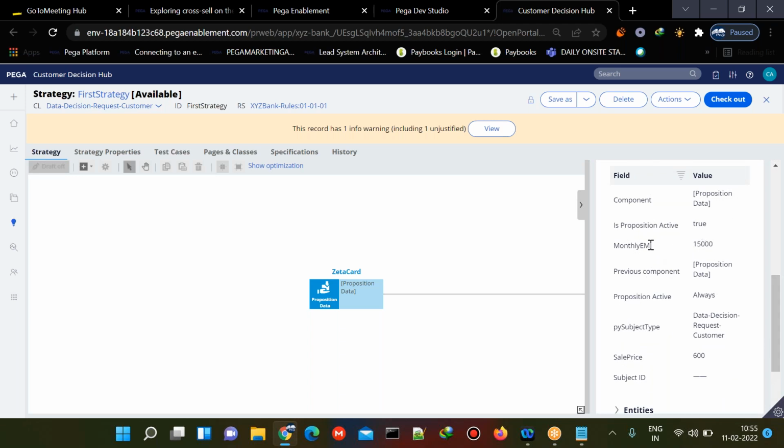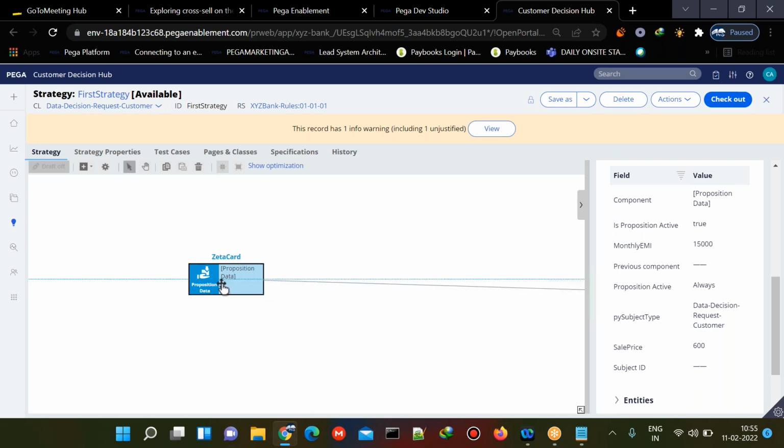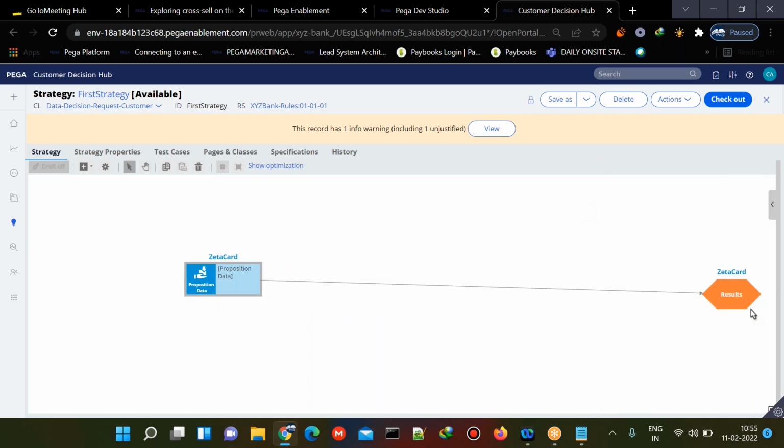Now I got the custom data also, like monthly EMI is this much, 15,000, sale price is this. But notice that I did not get the values for the properties that we created, like for example applicable cities and the income above, the high income customer. We added 2 properties, but those properties are not coming in the results. Can someone guess why it is not coming? Why we are getting only these 2 but not the other ones that are present in the section?